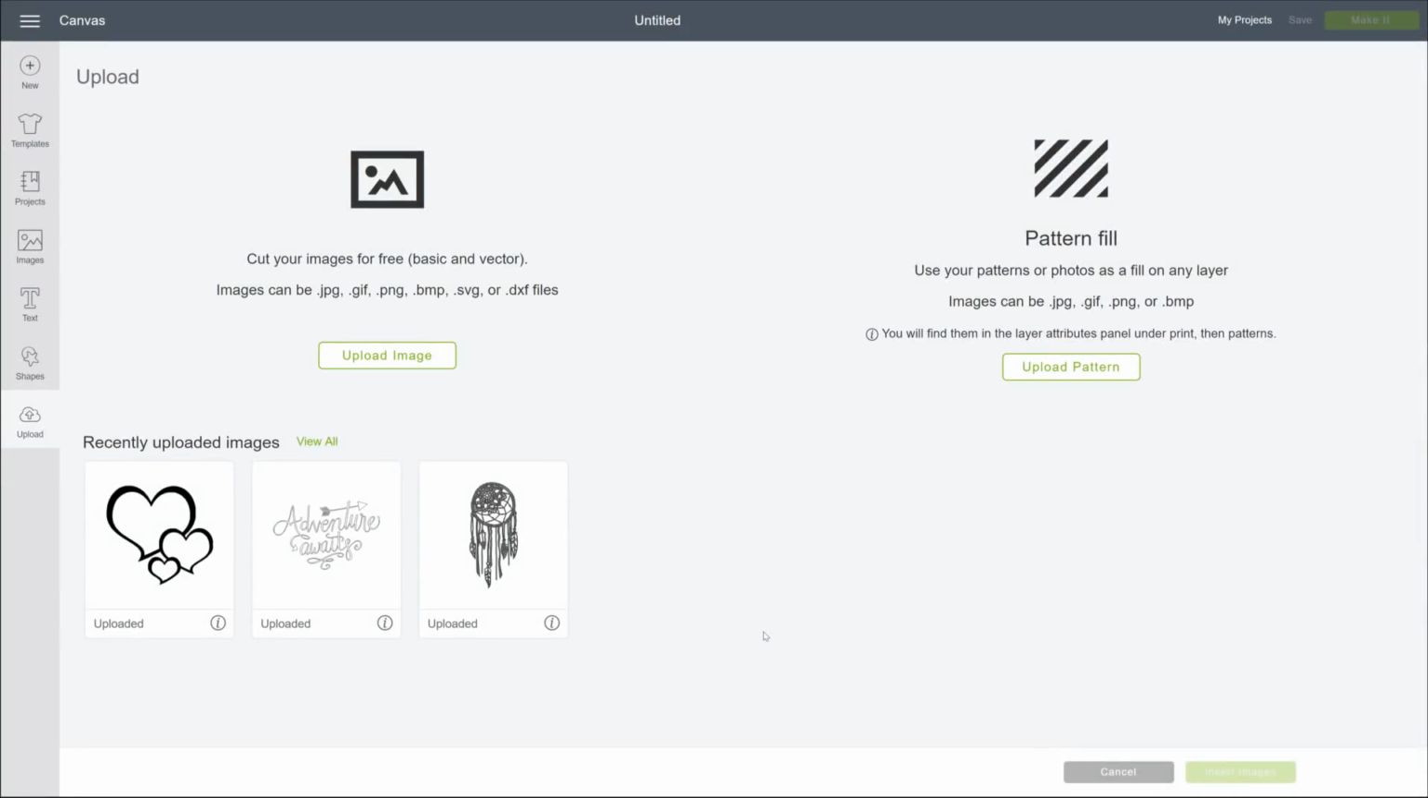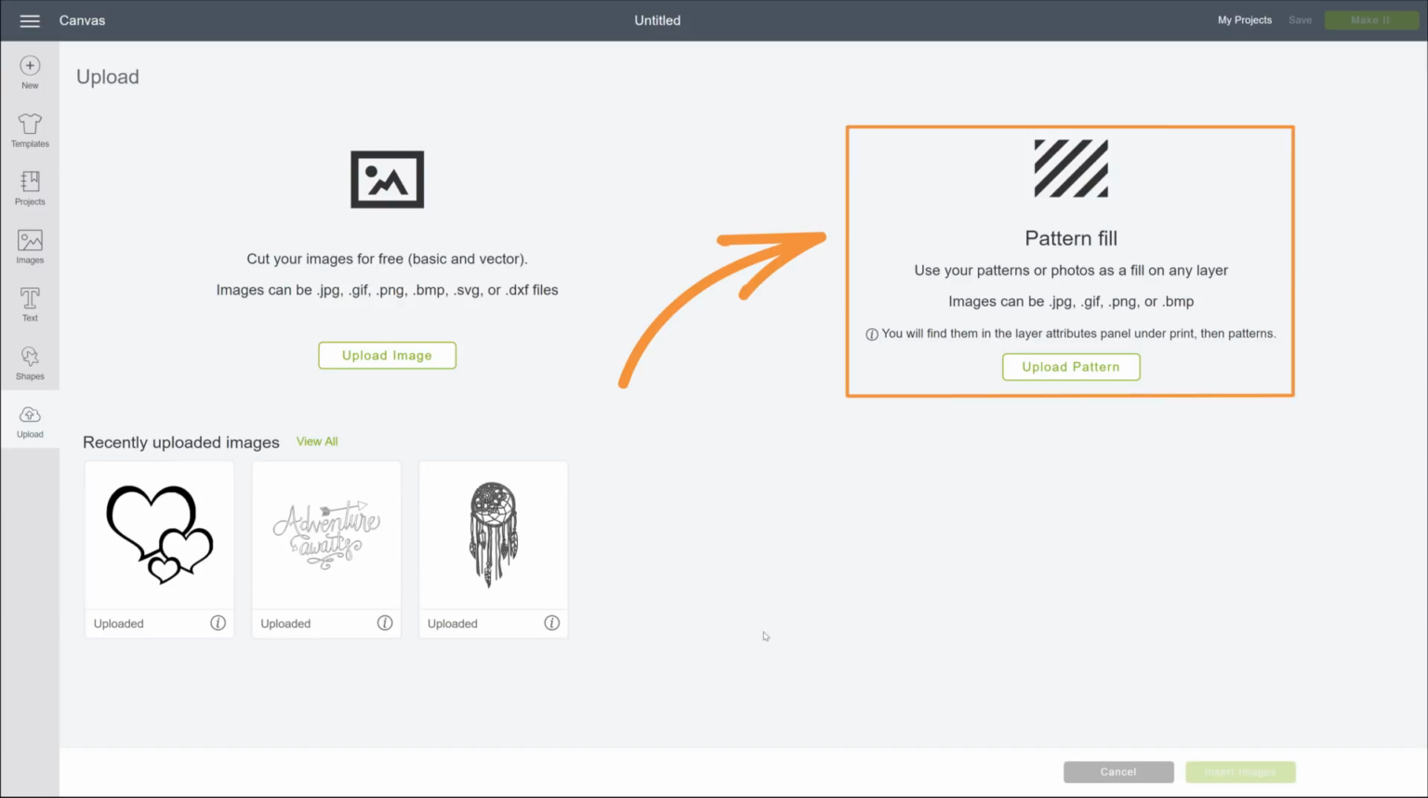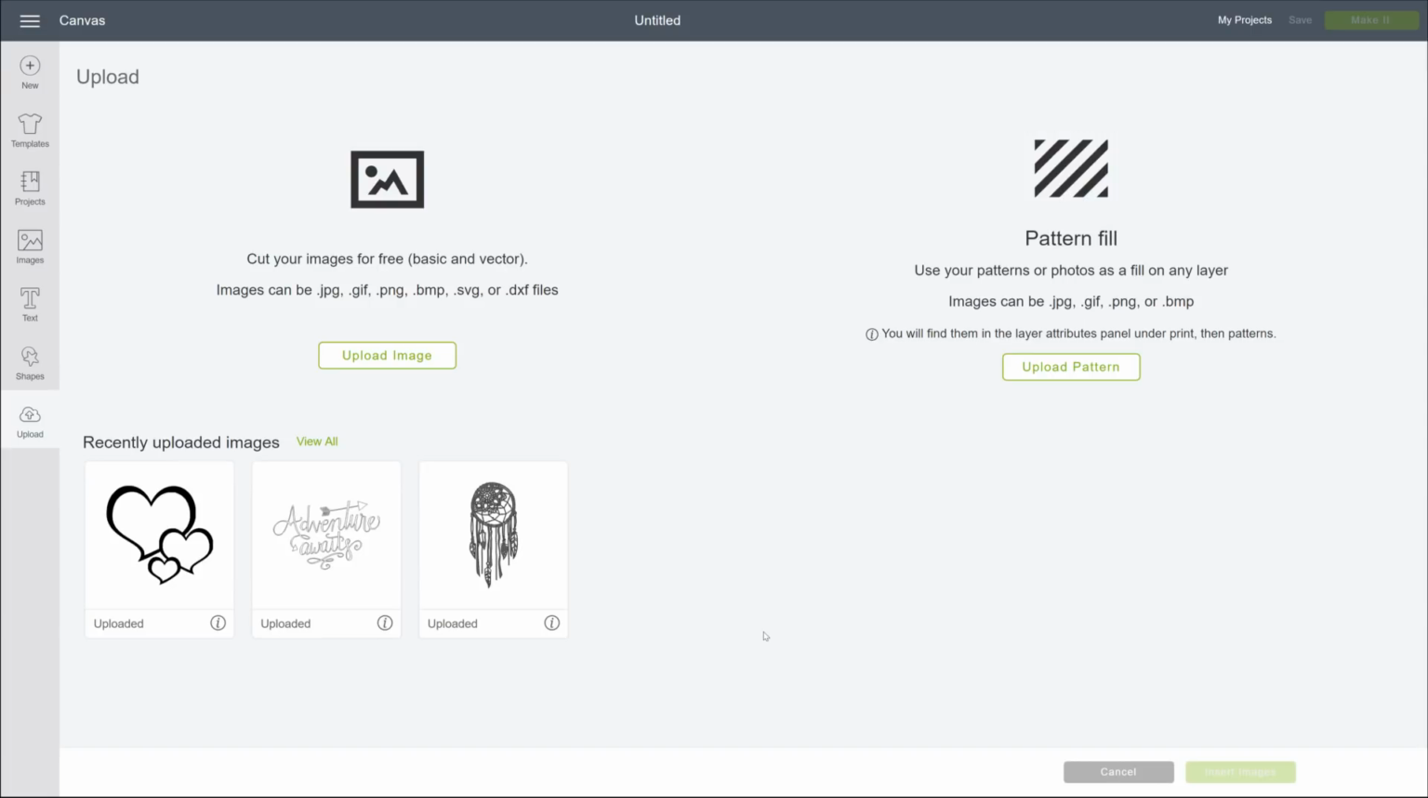In this video, we'll learn how to upload images that you can use to create patterns in Design Space. Since we're using our image as a pattern fill, it's good to note which file types you can use for patterns. They're listed here. Now click the Upload Pattern button.